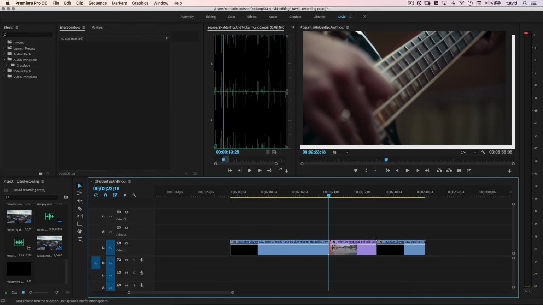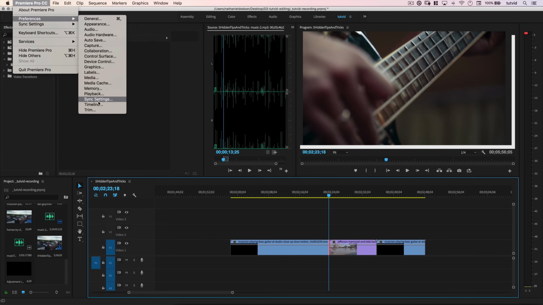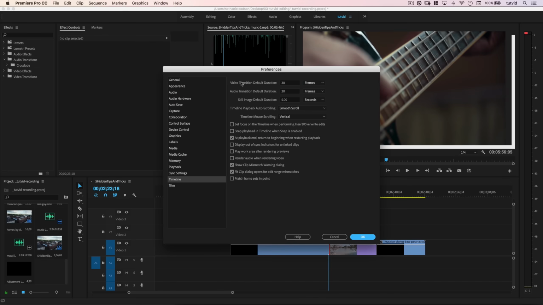If you want to change the size of that transition, we can go up here, Premiere Pro, Preferences, and go down to the Timeline option, and then choose your Video Transition Default Duration and Audio Transition Default Duration. So if you find you need a super fast video transition, like over the course of 5 or 6 frames, go ahead and punch that in if that's what you use all the time.